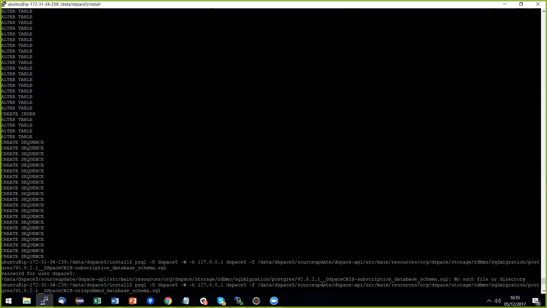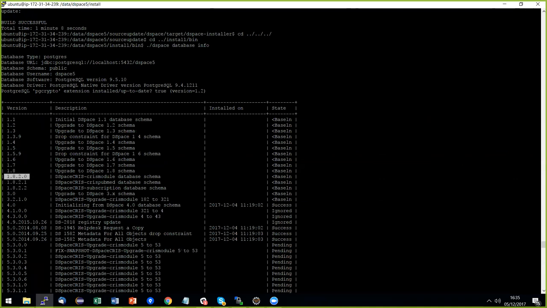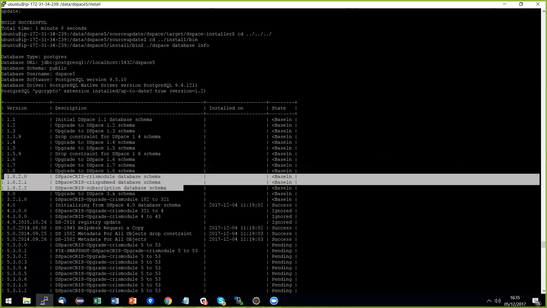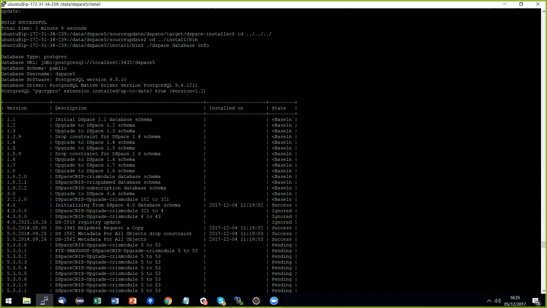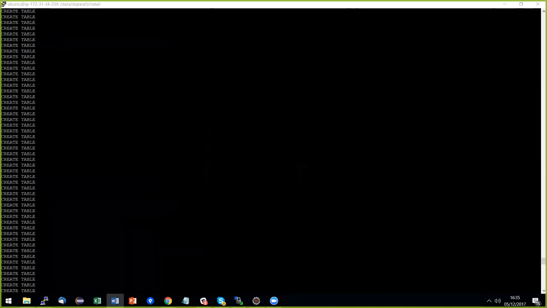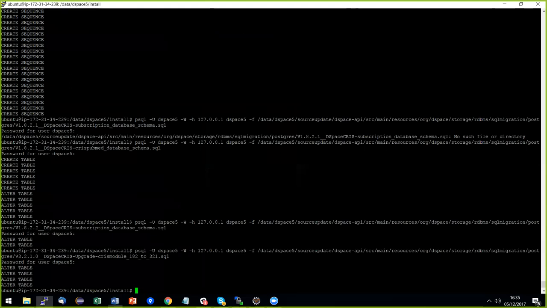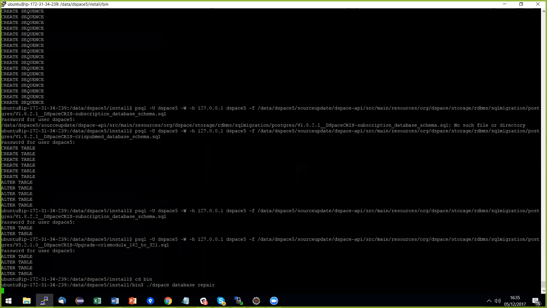Okay, so now we have fixed the situation of the pre-init. We have restored this script and this one. We now need to solve the issue about the ignored SQL scripts. To do that, we can execute a database repair. So, DSpace database repair, and after that, we can run migrate ignored.